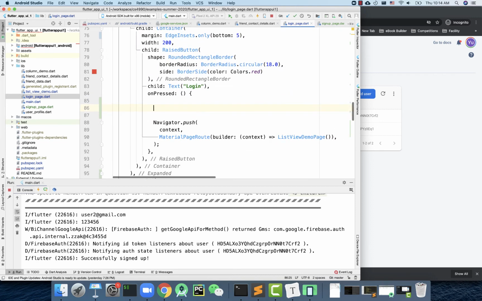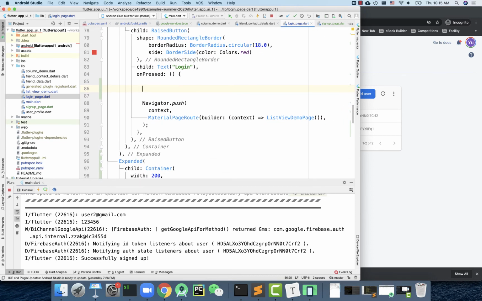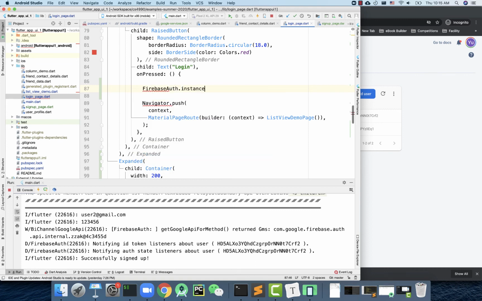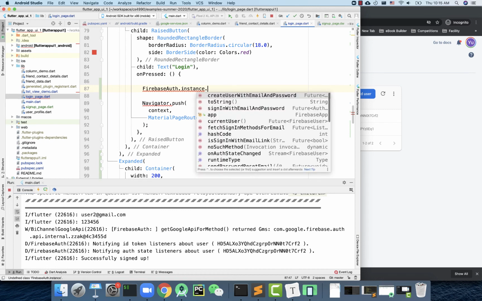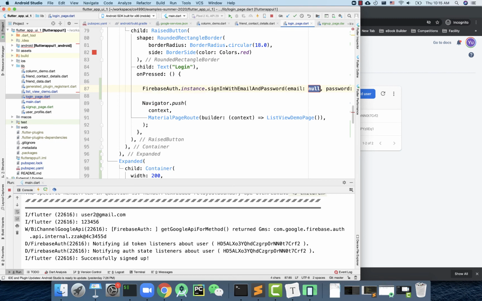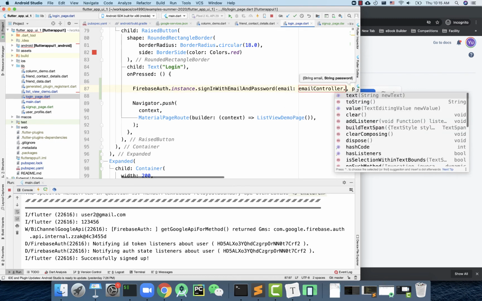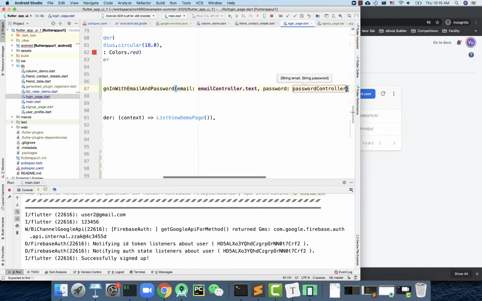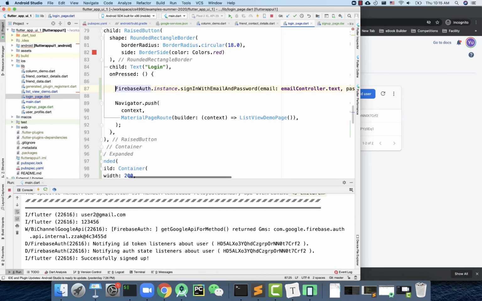All right, so we do the same approach, guys. So watch carefully. Firebase Authentication instance, use the auto completion, so it automatically brings you the import statement. Dot, there should be a method called sign in with email and password. Do this one. All right, email coming from the email controller dot text, and the password will be the password controller dot text.